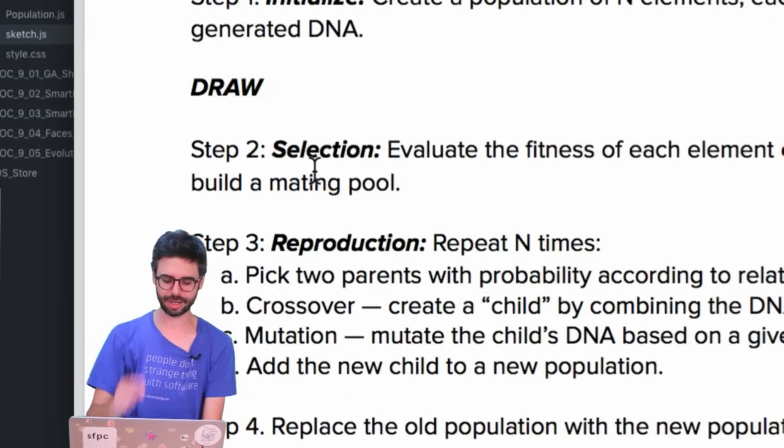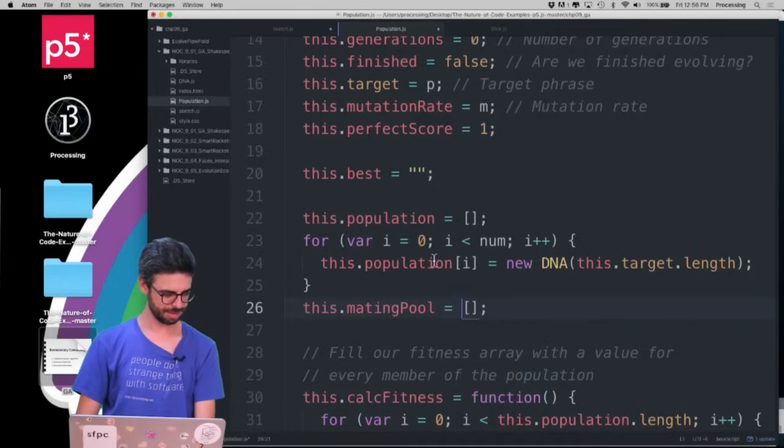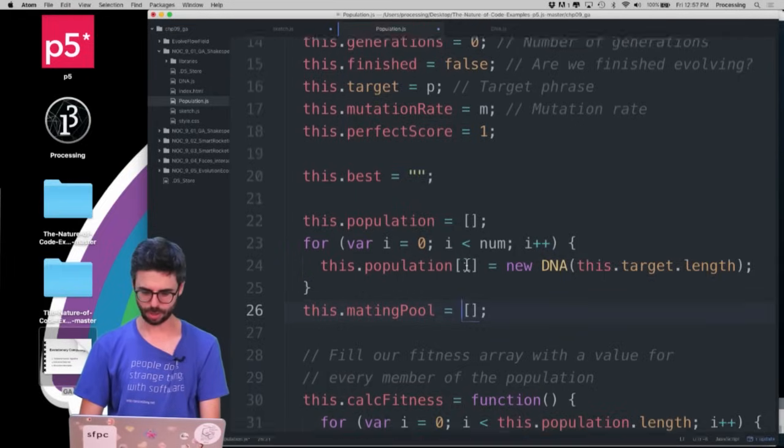I froze. Hopefully I didn't actually freeze. Somebody in the chat will tell me if this stopped working.